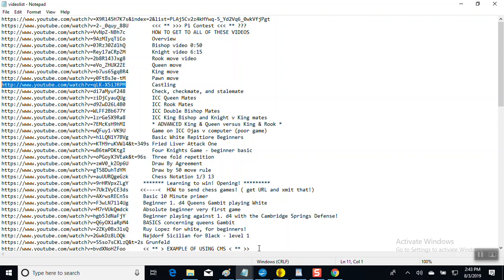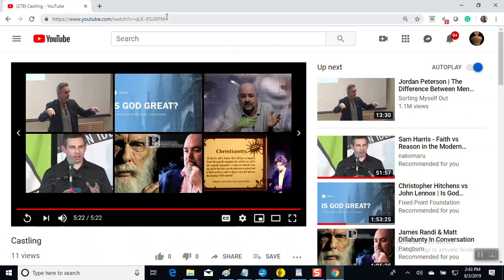So we have threefold repetition, we have draw by agreement, we have a draw by the 50 move rule. There are several ways to get a draw that we should know about. Stalemate was one of the ways that we already saw. So let's look at draw by the threefold repetition and see how that works.